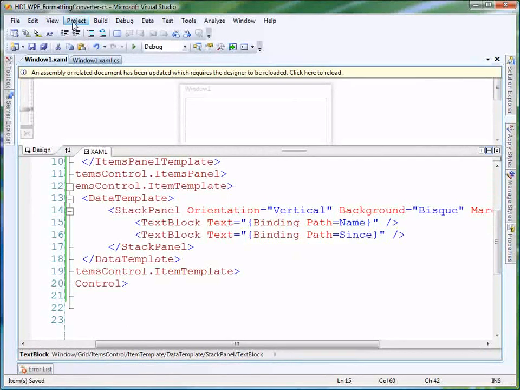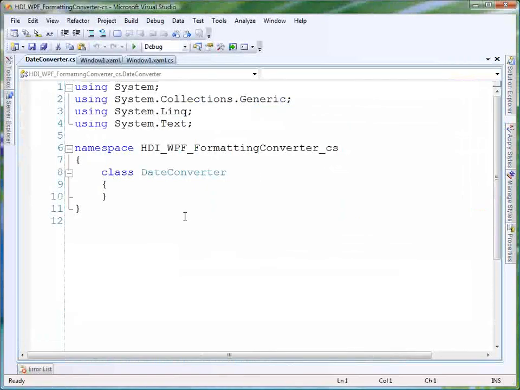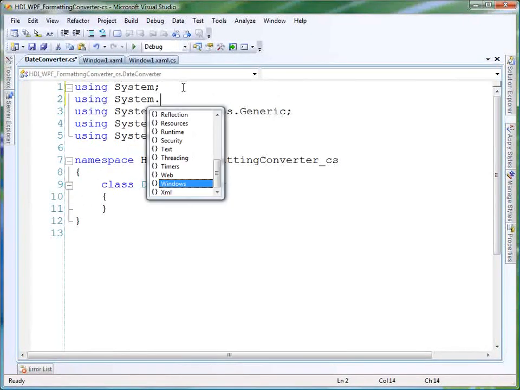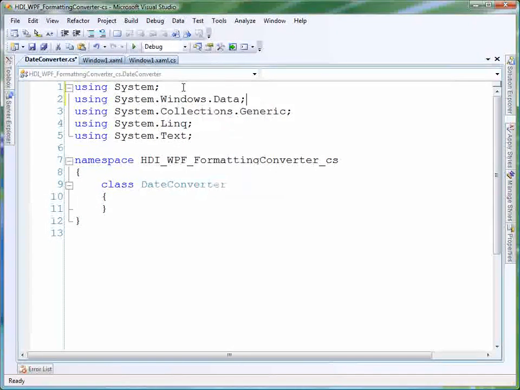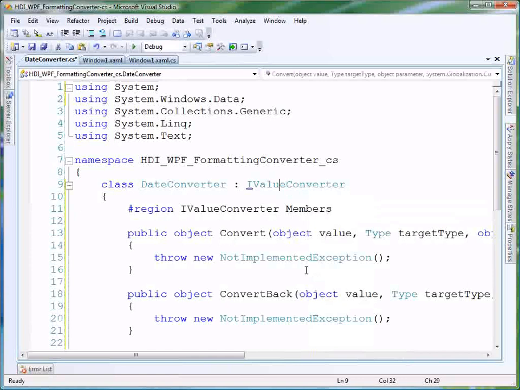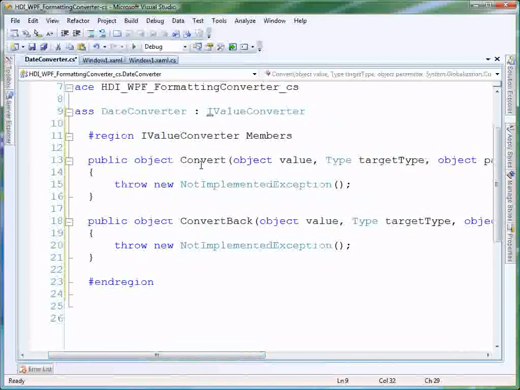We'll do add class, and we're just going to call this date converter. Let's add a using system.windows.data so that we can get access to our value converter, which is what we're going to inherit from. And then let's right click here and do implement interface so we can be lazy and not have to type all that. So notice that we've got two interface members. We've got convert and convert back.